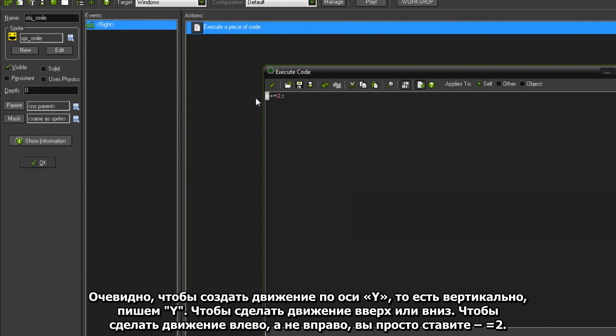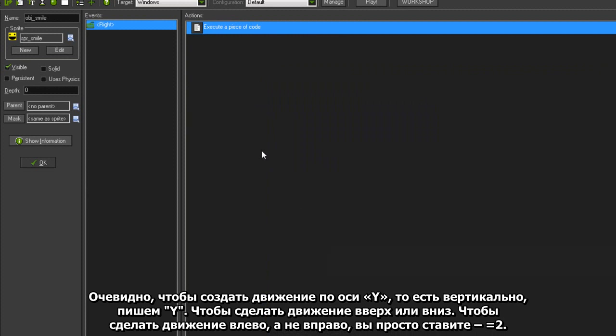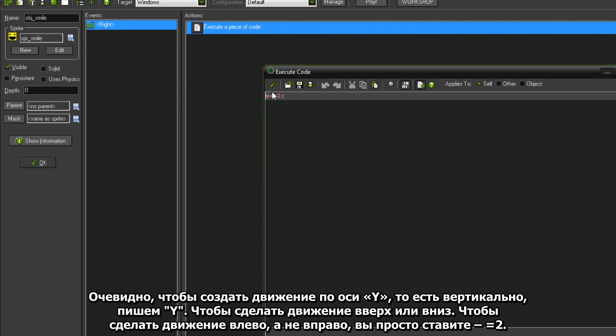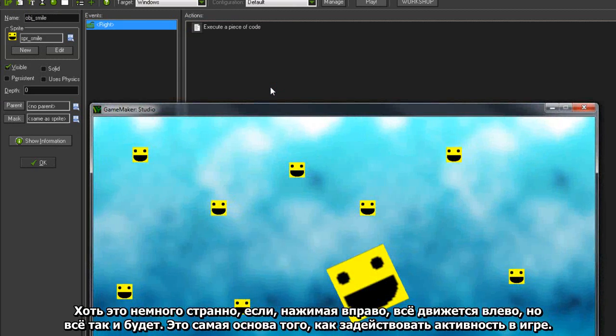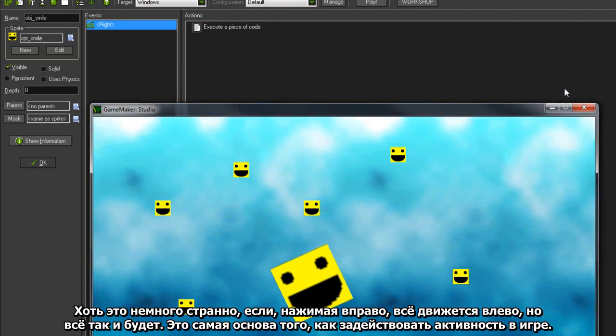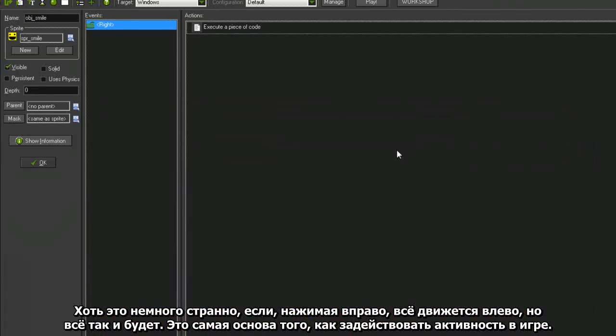Obviously, to move in the Y direction, you would just pick Y, X and Y coordinates, you know, to move up and down. To move left instead of right, you would obviously just subtract 2. Which is going to be a bit weird, me pressing right to move left, but yeah, that's how that happens. And so yeah, that's the very basics of how interactivity and stuff works.